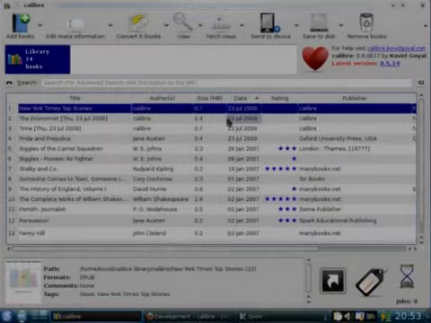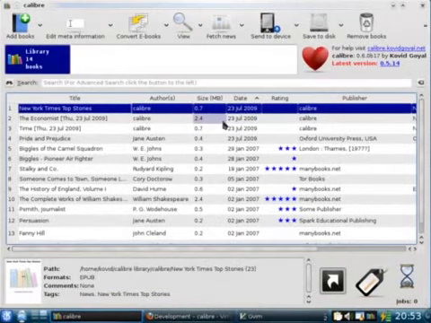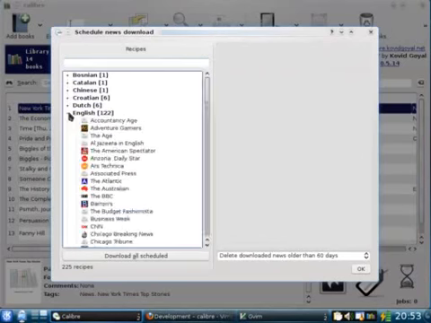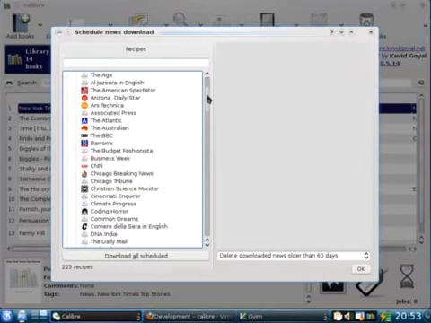Another very popular feature of Calibre is the ability to go to the internet and download news and convert it into an ebook. In order to do this, click the Fetch News button. When you do that, Calibre will present you with a list of languages. Choose your language, and then you will be presented with a list of news sources. As you can see, Calibre has a lot of choices.